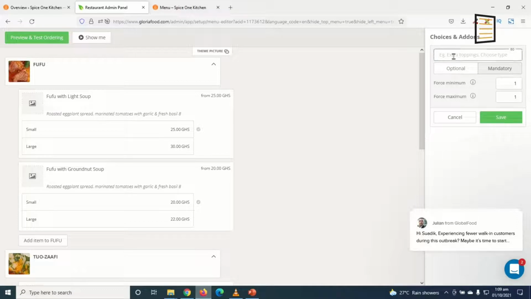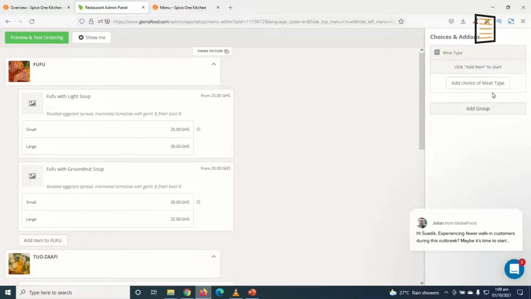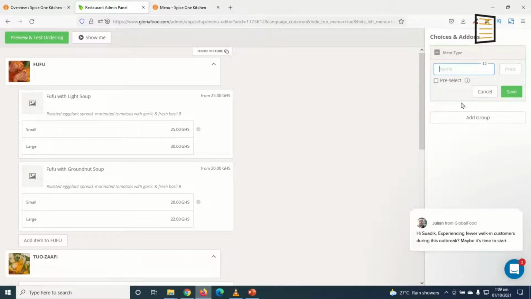So I enter the name, I call it meat type, then I click on save, then I go ahead and add the choices. So add choice, the first one will be beef, and it's not going to attract any price simply because it goes with the food. However, I will make beef pre-selected, and I click on save.